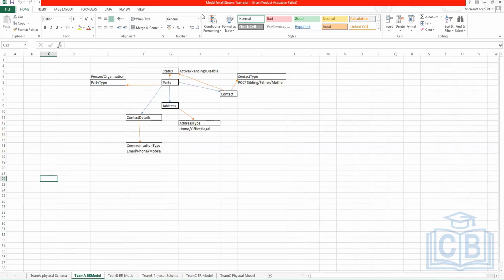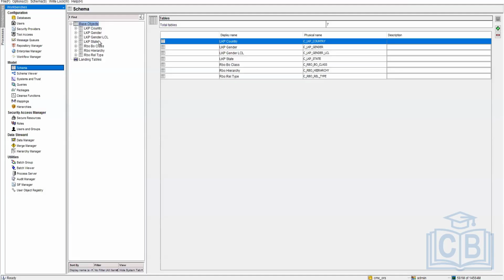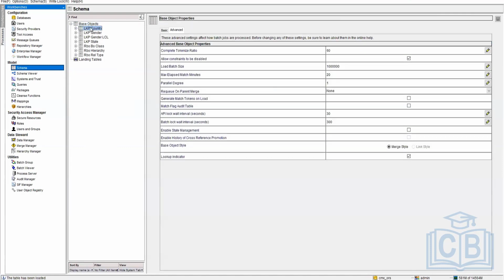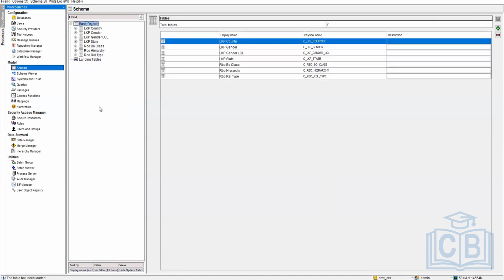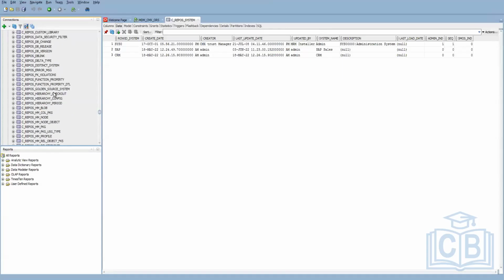So we'll go ahead and see how these base objects are being created and how they would look in the backend. I have a few lookup entities already, so I won't be creating those, but I'll be creating a few others for us to see the details.